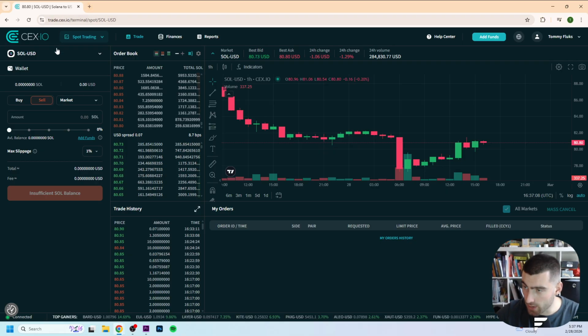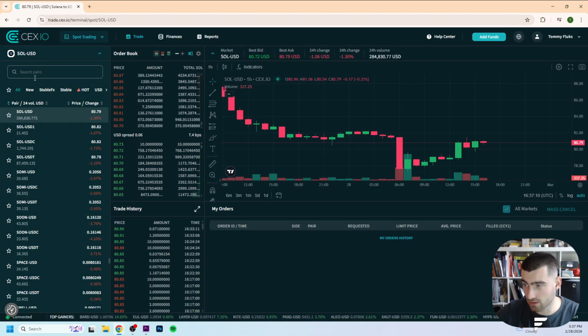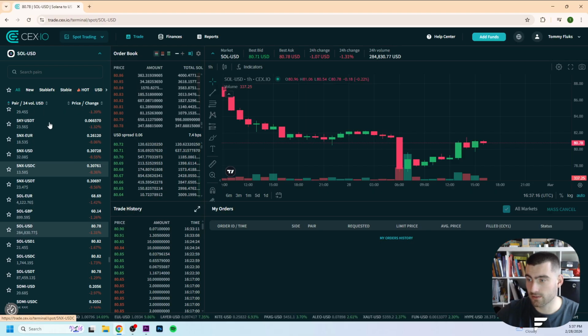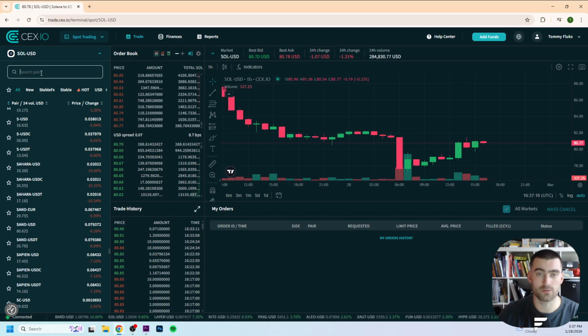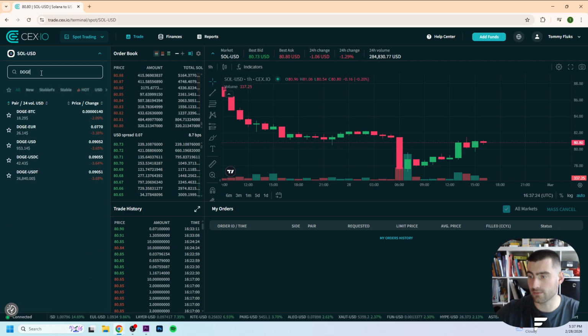Then what we're gonna do right here is select sold to US dollars. And then what we're gonna do right here is quite simple. You see here a lot of options. But if you want to trade with crypto, just search right here for the crypto that you want. So let's say you want to buy Dogecoin. We search right here for Doge, and then you have Doge to Euro, to Bitcoin, to US dollars. And that's the way how you can buy crypto by searching for it.